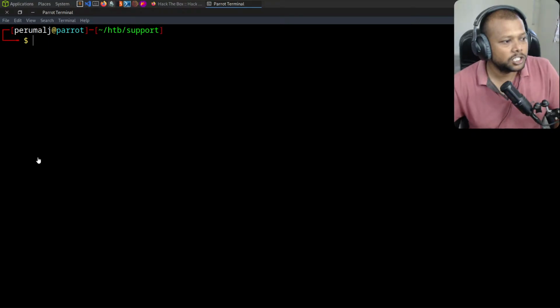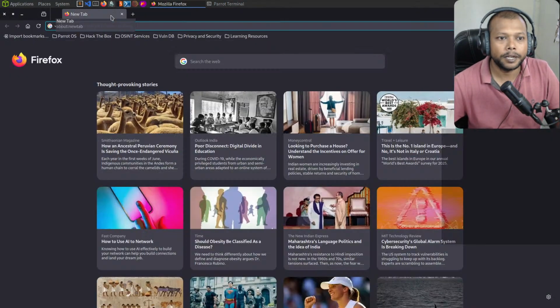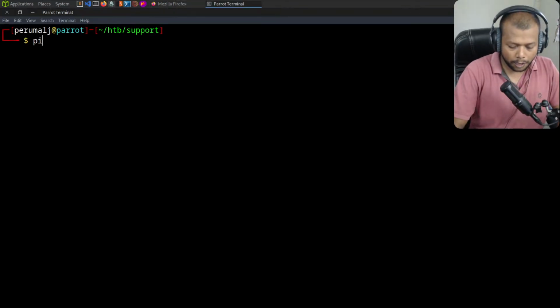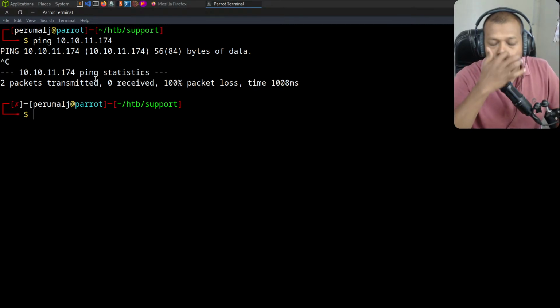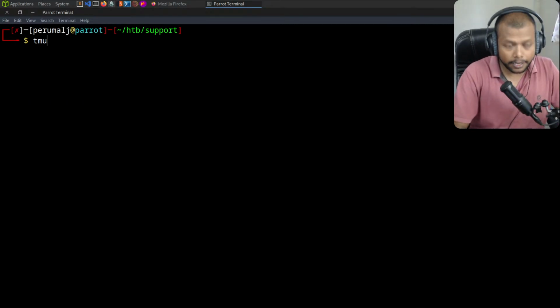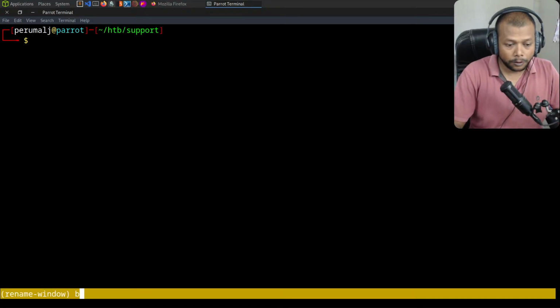I'll try to navigate to the screen. I'm not going to waste much time this time, so let's start. I already got the IP address. I'll close this window. Let me ping. I should be connecting to the VPN, and before I connect, I'll start the tmux session called support, and I'll rename this window.